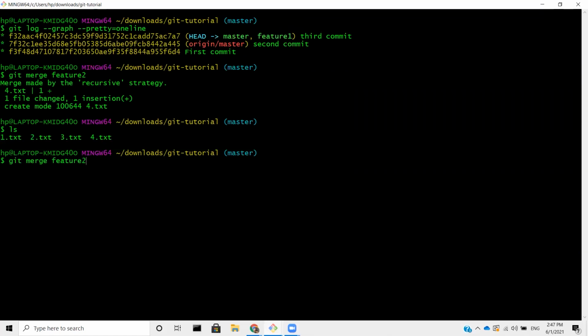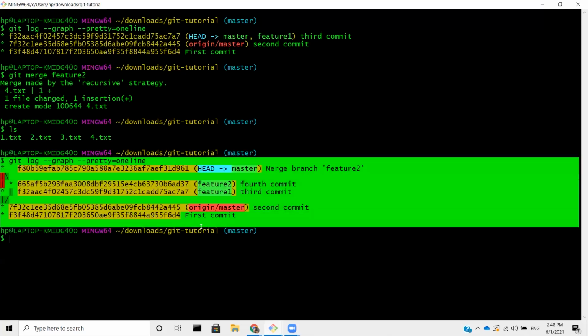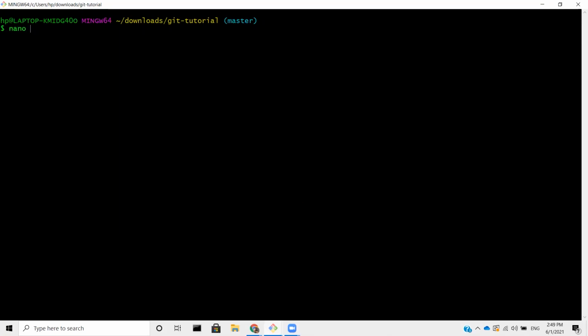And the git log here defines commit using graph, and there it shows the commit from feature branches, and finally, it points head to master branch. Now, we will start with conflicts, how it occurs and how to resolve it.